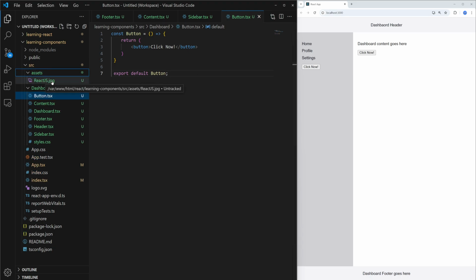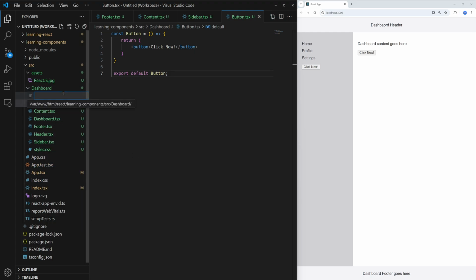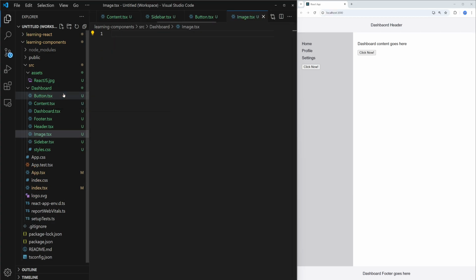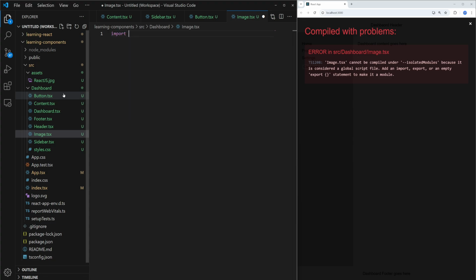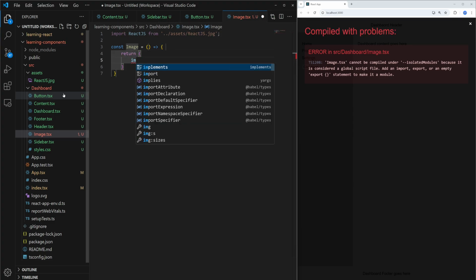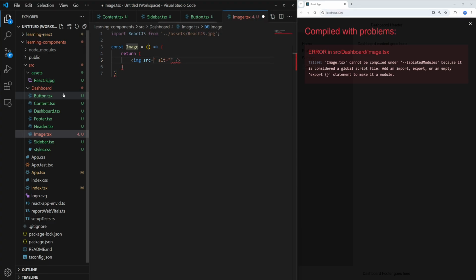So this was one example. I'll use one more example using the image that we already have. You can use any image you want. I will create an image.tsx component and I will import the image file that we have in the assets folder. As you can see, it is one folder ahead, in the parent folder, so we have to add assets reactjs.jpg, and I will create a component with an image source as reactjs.